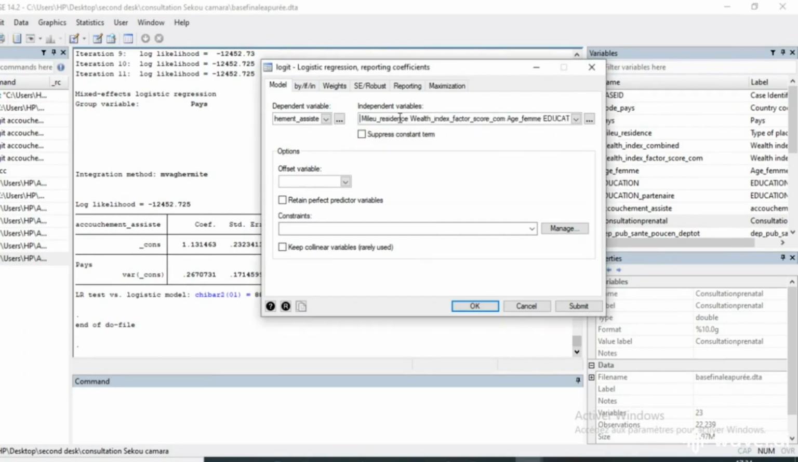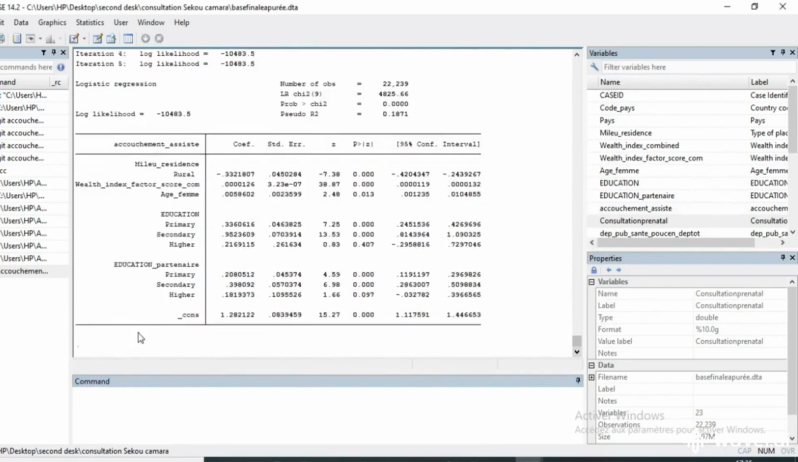The residence variable, for example, is a variable which we want to treat as a qualitative variable, so we put i. and the name of the variable. The wealth index is a quantitative variable. We have left the education of women, of mothers as well, as a factor variable, i. and the name of the variable, same for the education of the partner. Once that's done, we just need to click OK. Here we see our dependent variable, which is assisted childbirth. The model is also significant.